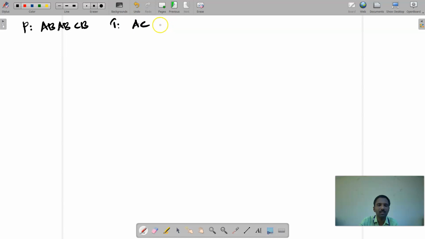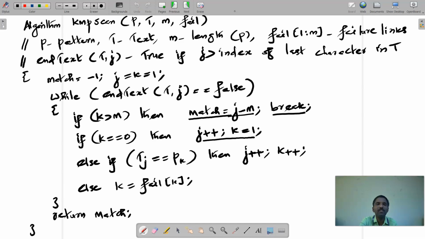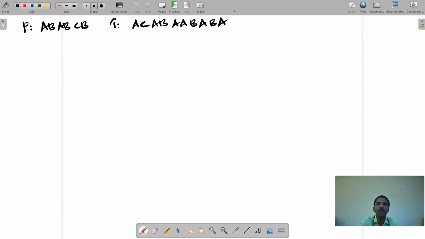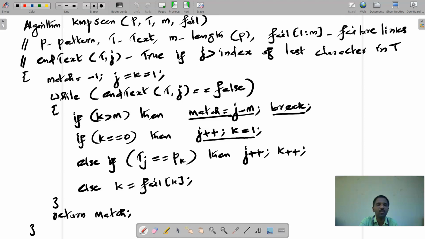AC, AB, AC, AB, AA, BA, BA. This is the text. So we are going to check if the pattern P is completely available in the text. Initially match is -1, J and K start at 1, J is equal to 1, K is equal to 1.